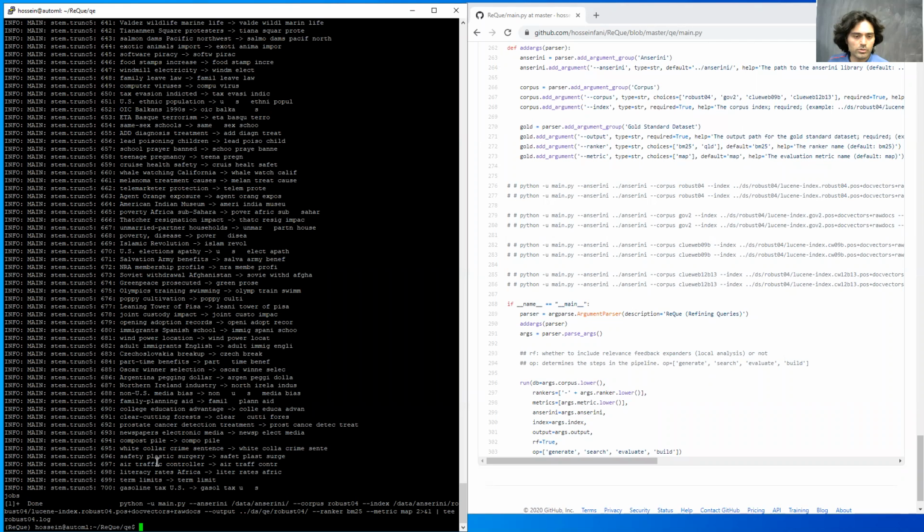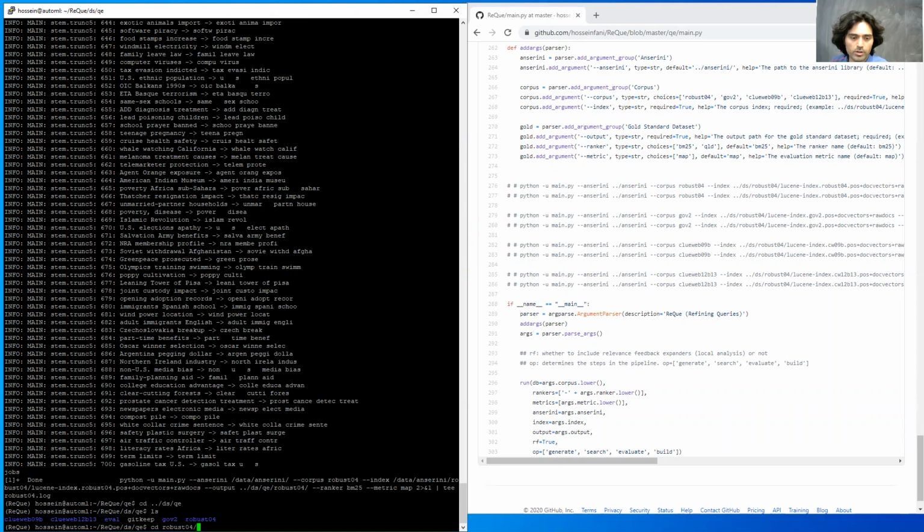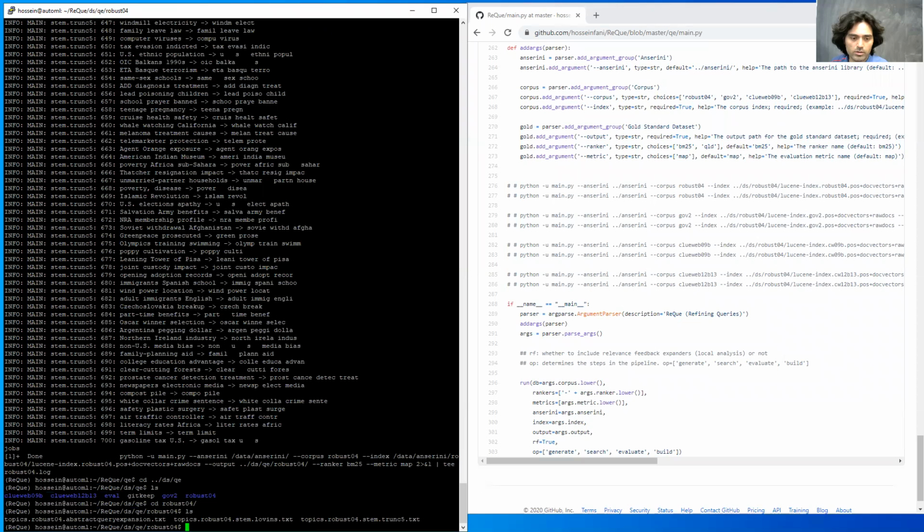After a while, these two stemmers are very quick, just stemming the terms inside the query. So you can go through the output folder, which is in the root folder of ReQue, in the dataset folder for the query expander results. We ran it for Robust. So let's see what's going to be in Robust.